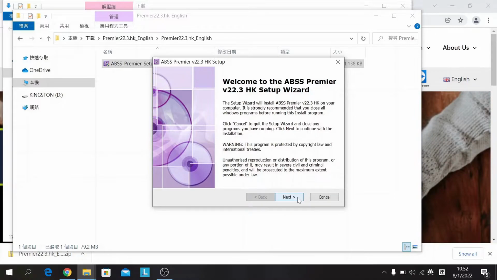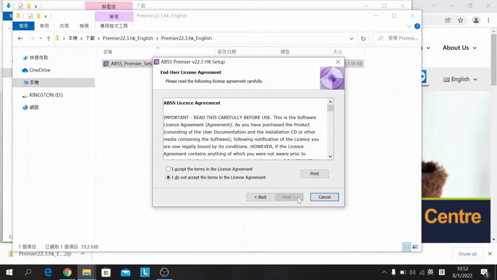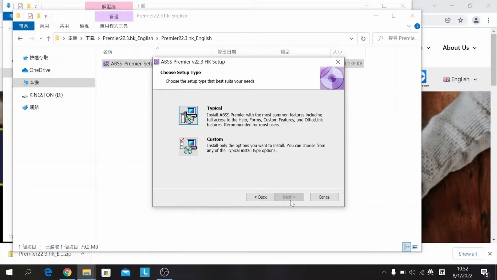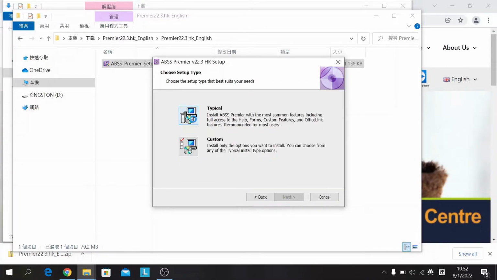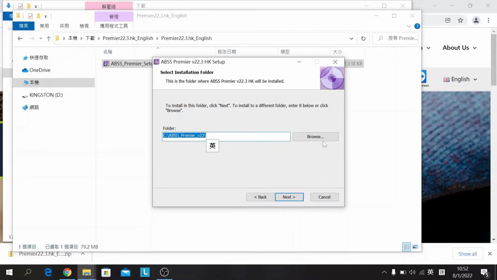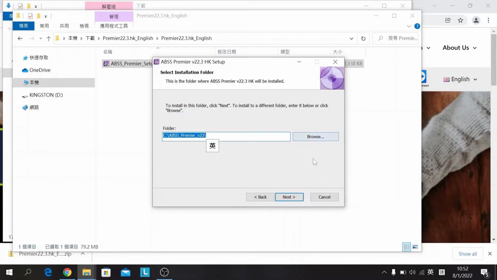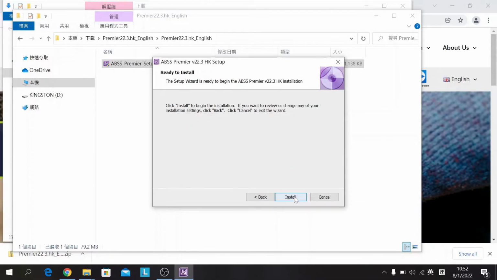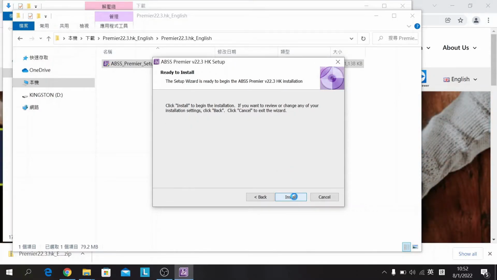Yes, click Next. I agree to the terms in the agreement. Next. Choose Typical. If you want to change the path to where the program is installed, click Browse. Otherwise, click Next and install it.